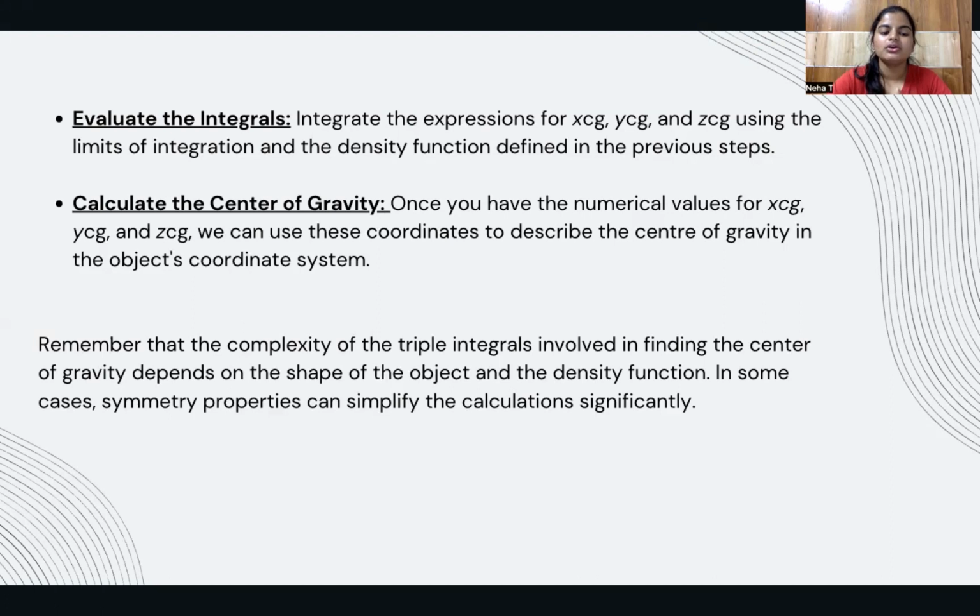One note we have to remember here, and even for the volume, is that the complexity of triple integrals involved in finding the center of gravity or even the volume depends on the shape of the object, and density. Here, density will matter, but for volume, it depends only on the shape of the object. In some cases, symmetry properties can simplify the calculation significantly.